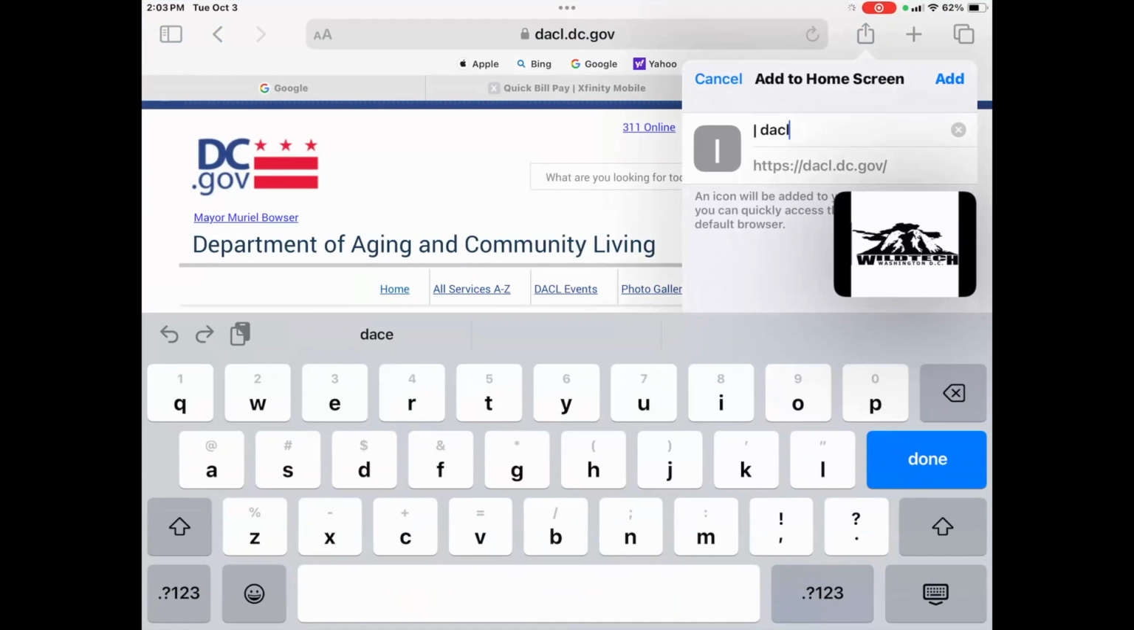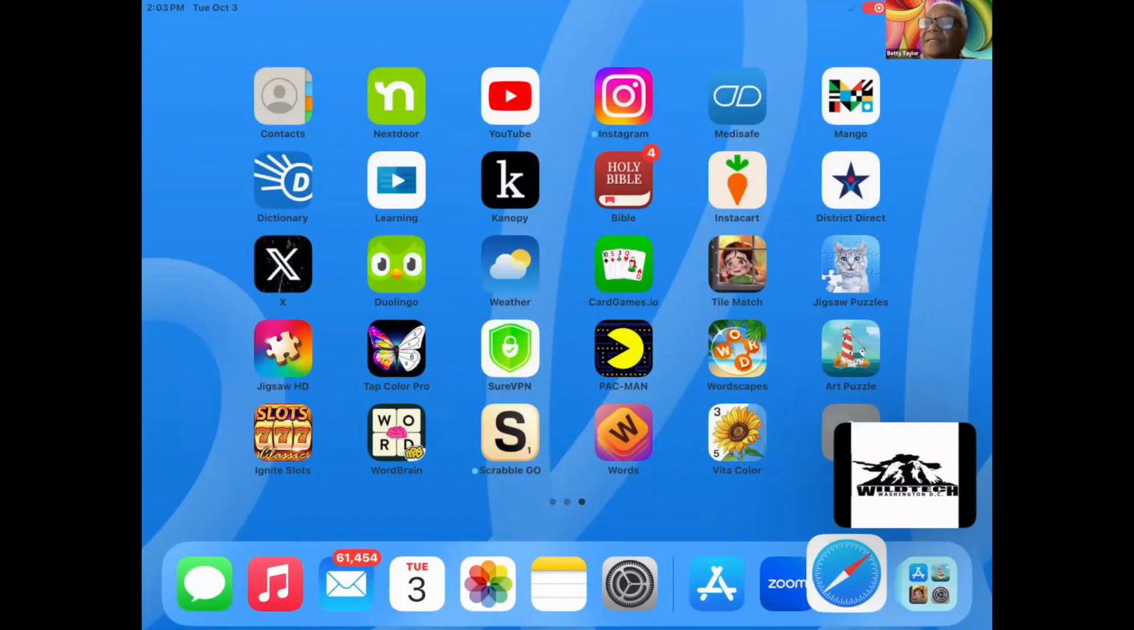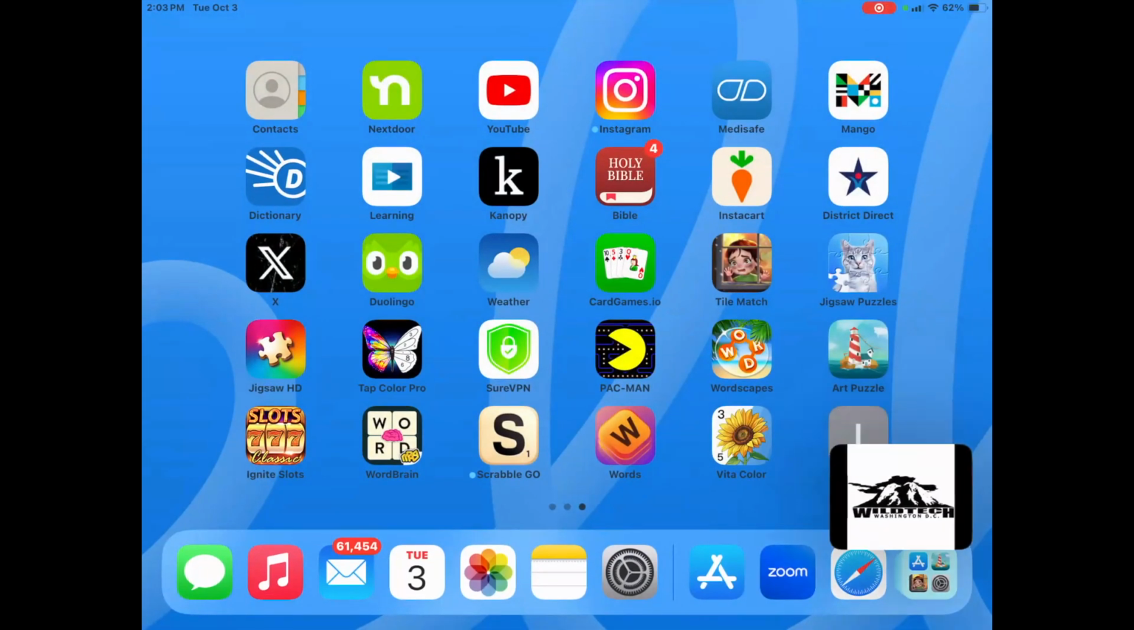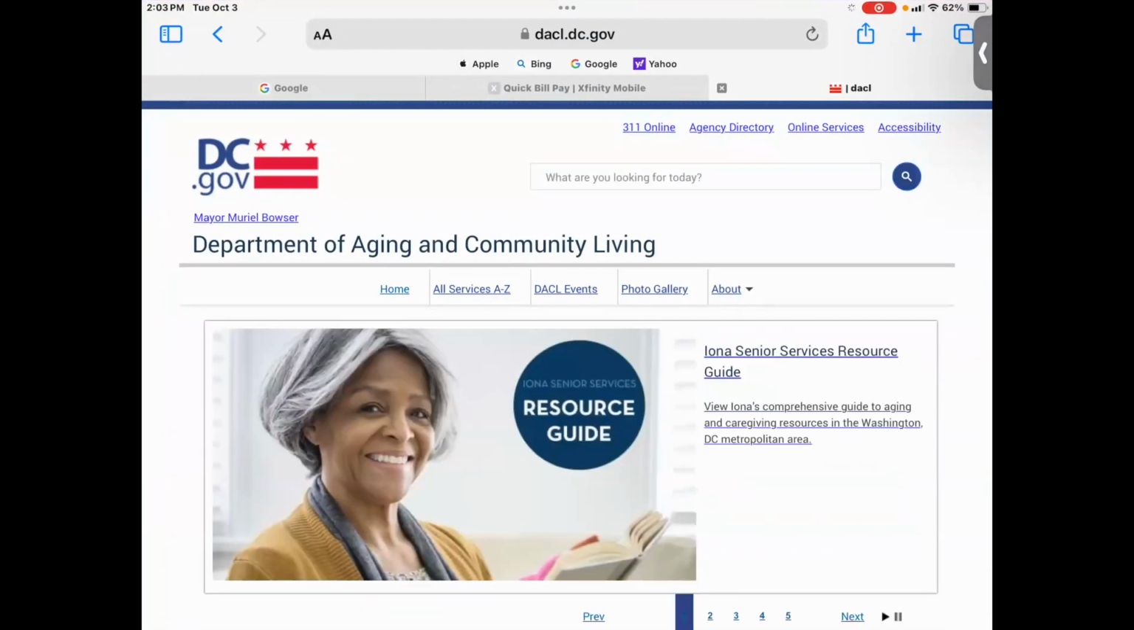Again, you can rename it if you want. If you just want DACL instead of that line in the beginning, you can do that. But if you just want to add it, you hit add. It adds it as an icon on your screen. It's covered by the Zoom box, but you see now, it's there, at the bottom. So when you tap on it, it takes you right to DACL's website.